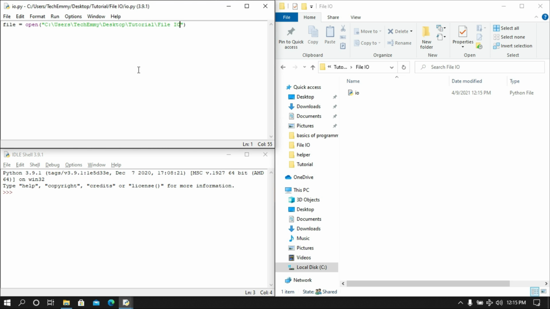From what we talked about, this backslash is not going to work because it's an escape character. So the way we do that is by escaping it. I'm just going to leave that for now, so I'll show you.